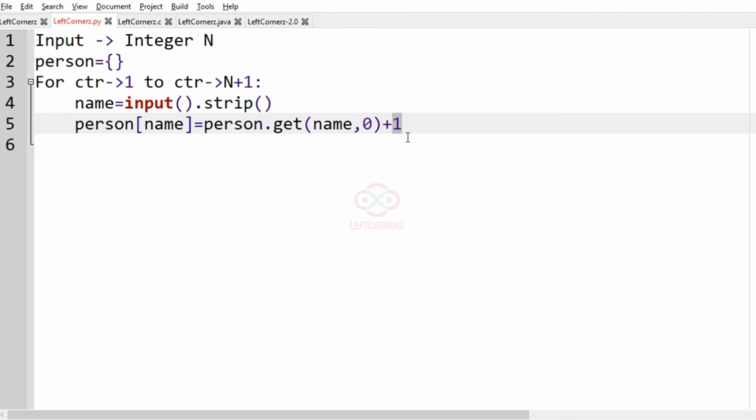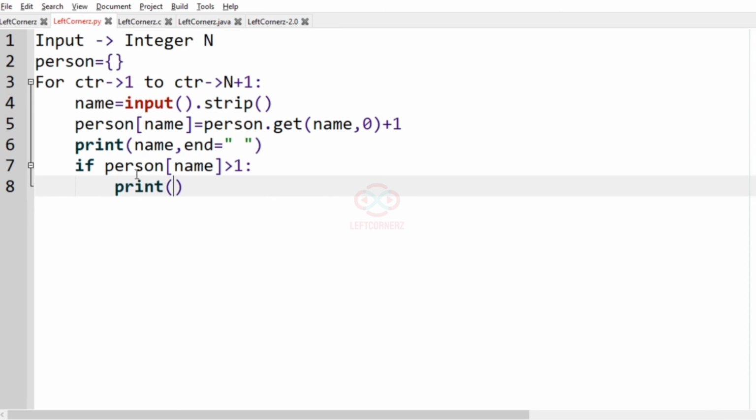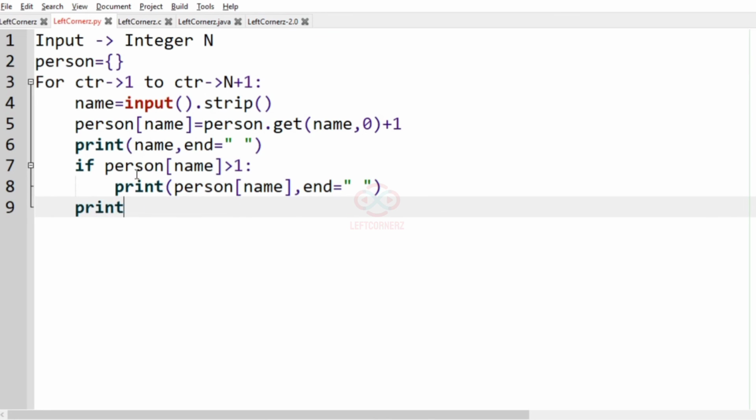Now after adding the name to the dictionary, we have to print name, with the end argument as no space. And if the person name's count is greater than 1, we have to print the count. So print person of name, comma, end equal to space, and finally we have to print a new line here. Because we have to concatenate them with their occurrence if the name is present more than one time.